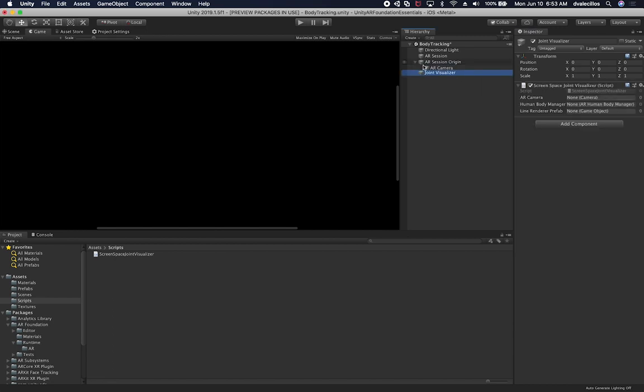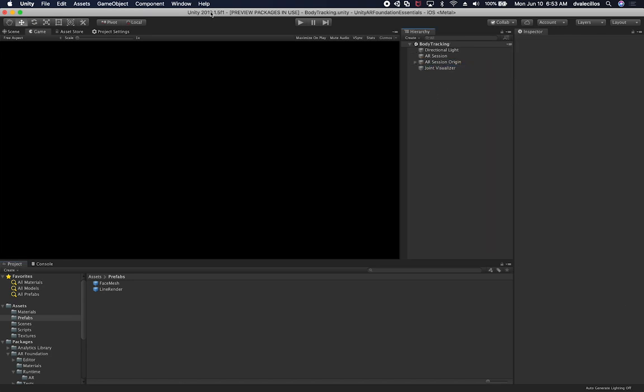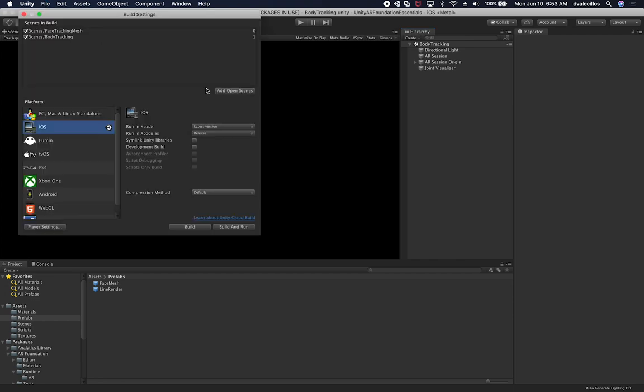There we go. And now we're going to have to add all the different components. We have to associate the AR camera, the human body manager, and also the line render prefab that we just created, which we can get from the prefabs. Let's drag it and drop it. And that should honestly give us everything that we need in order to render a skeleton. So let me go ahead and build this. I'm going to go into build settings, add this open scene, and disable the one that we did previously.